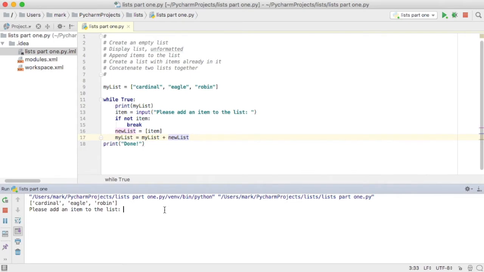All right, how about if we add buzzard? Okay, there we go. Here's our original list, here's our updated list. All right, so there are two ways, there's lots of ways, but two of the ways to put items in a list is to use the append method, or to concatenate two lists together.